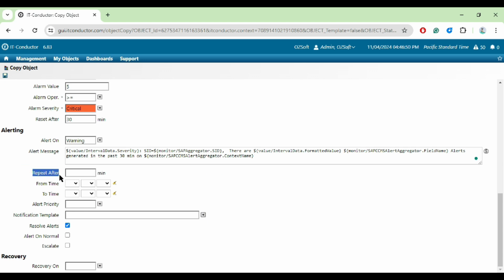Repeat after refers to the setting that determines how long the system should wait before sending a subsequent alert after the initial notification has been triggered. For example, if an alert is triggered, and the repeat after duration is set to 120 minutes, the system will send another alert if the condition is still active after that time has passed. You can also define the time interval for which alerts will be generated. Alert priority refers to the classification that determines the urgency and importance of an alert within a monitoring system. In IT-Conductor, we have these available for selection.